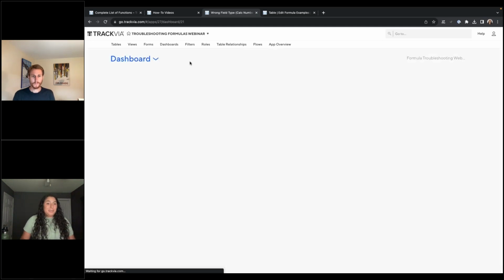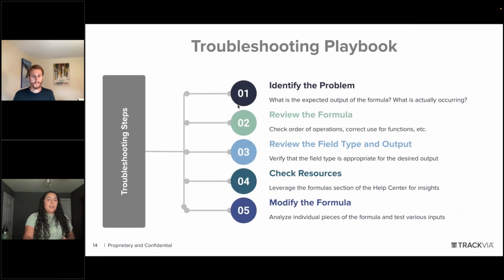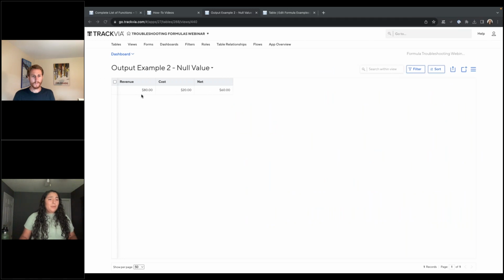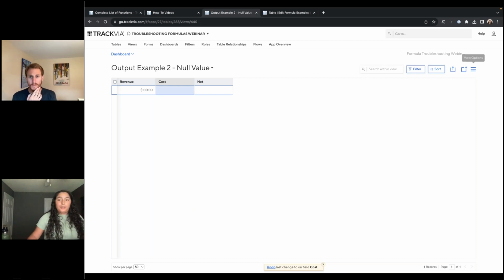Moving on to another example is a null value. So in this case, again, we're going to identify our problem. Right now we have a revenue field, a cost field, and a net. This is doing a basic subtraction of 80 minus 20 equals 60. Well, great. But what happens if I change my revenue to 100 and I don't have any costs? So I'm going to make that blank. Now my net doesn't have anything in it. It has blanked out and there's no value.